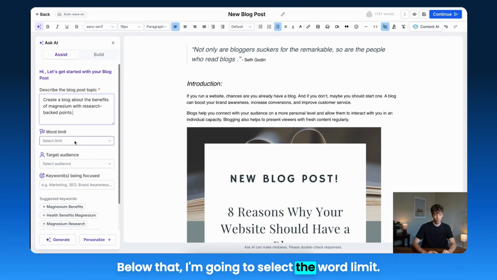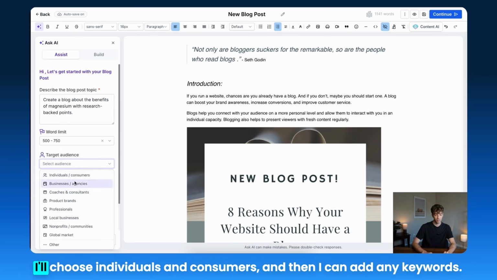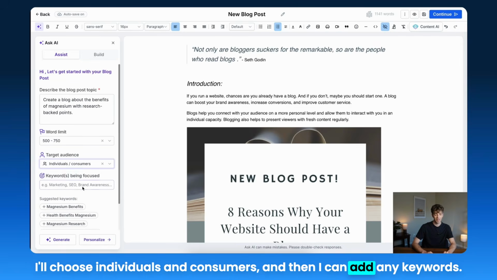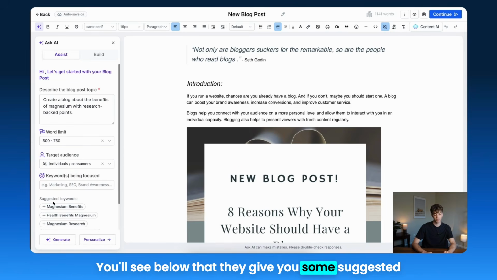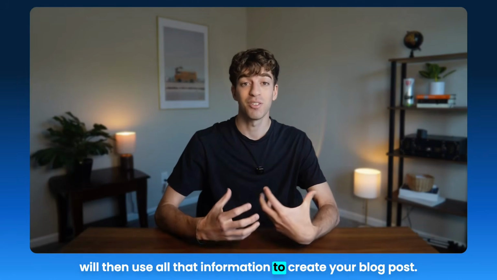Below that, I'm going to select the word limit. I'll say 500 to 750 words. Select my target audience. I'll choose individuals and consumers, and then I can add any keywords. You'll see below that they give you some suggested keywords that you can just click on to add them. Then in the bottom left corner, click on Generate. The AI will then use all that information to create your blog post.